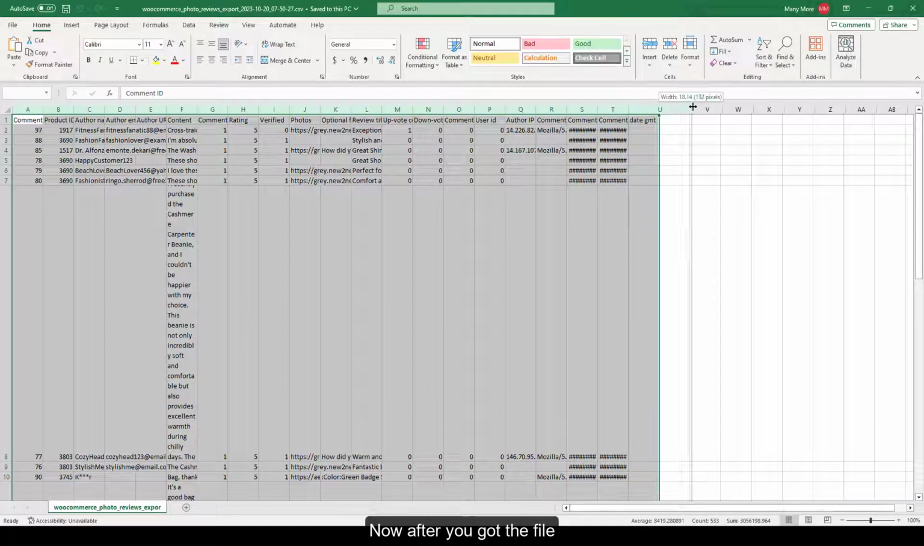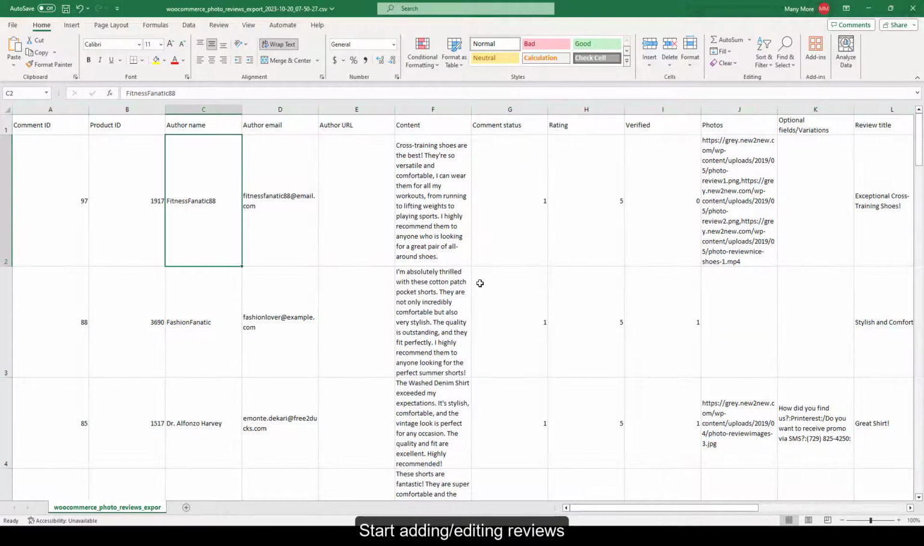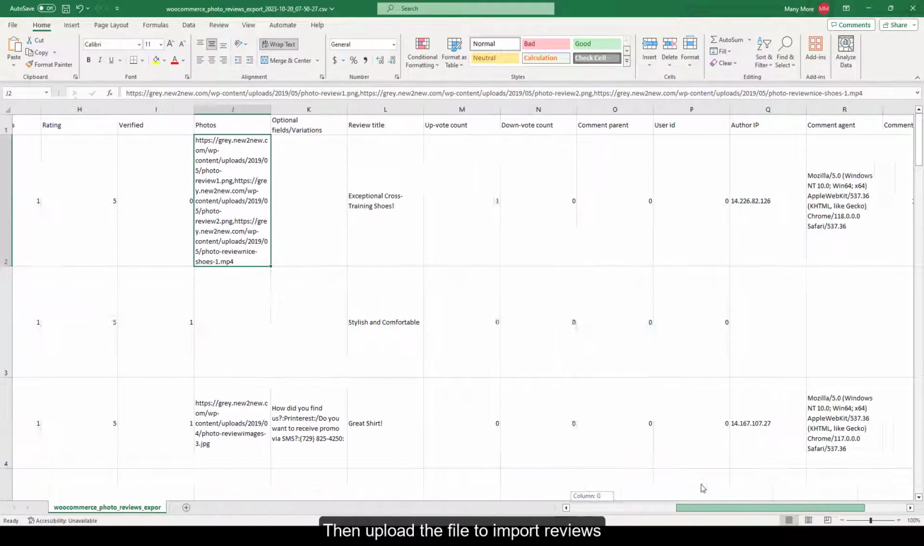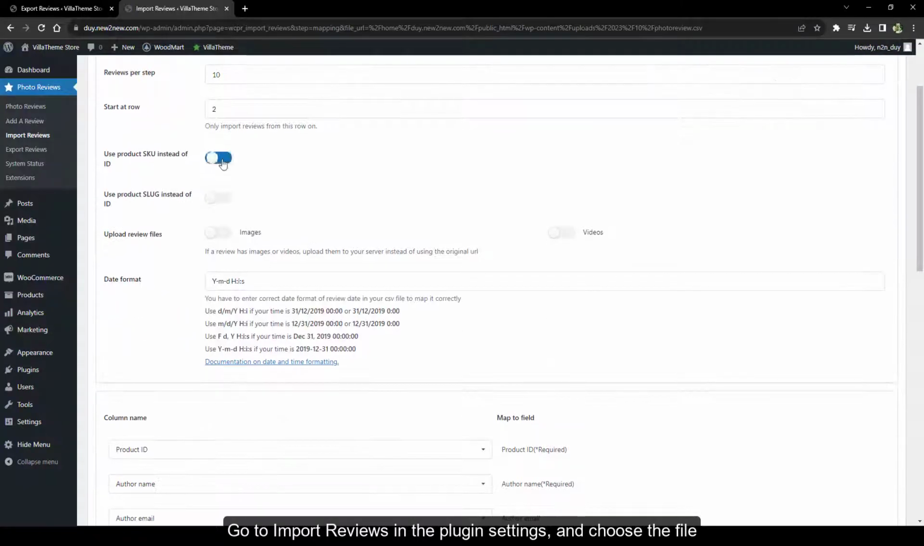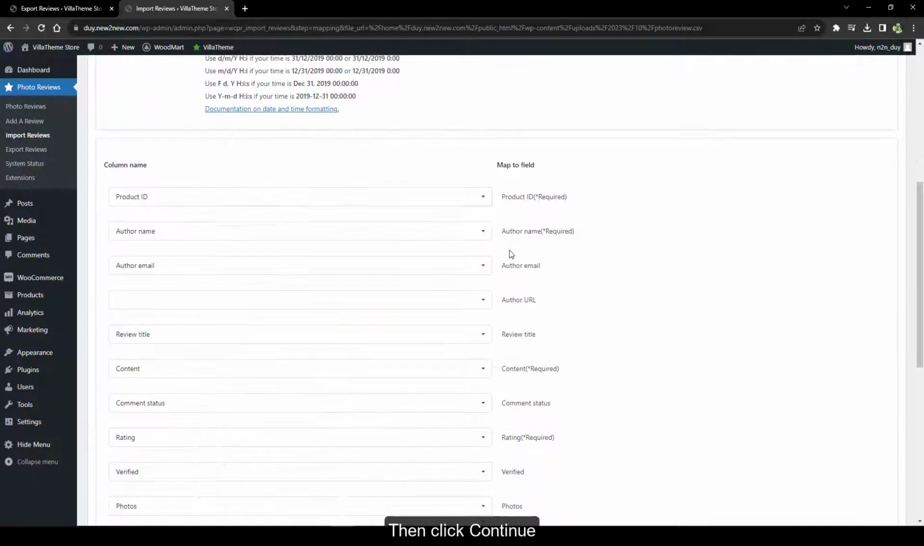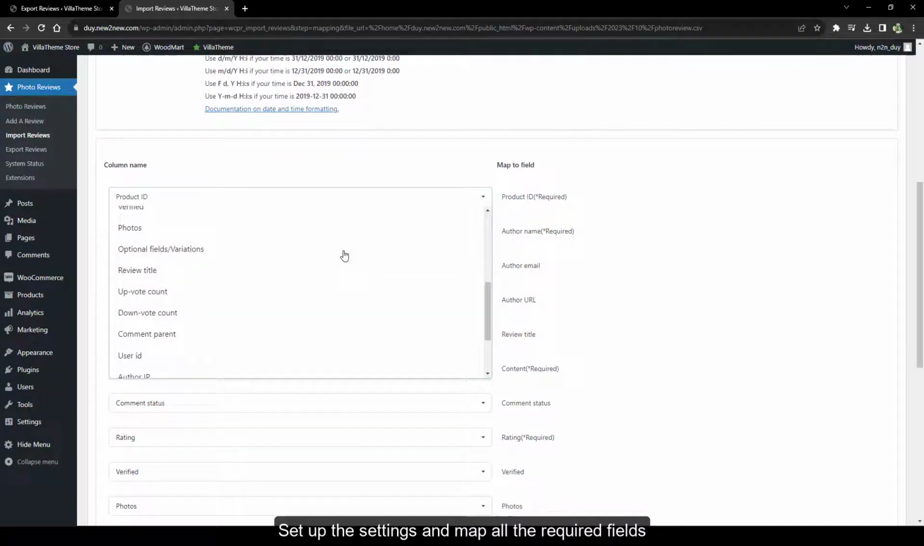Now after you got the file, start adding or editing reviews. When you're happy with what you've added, then upload the file to import reviews. Go to import reviews in the plugin settings and choose the file. Then click continue. Set up the settings and map all the required fields.